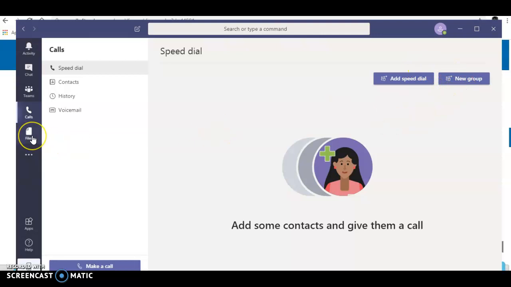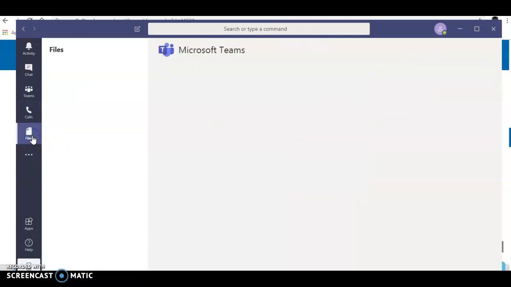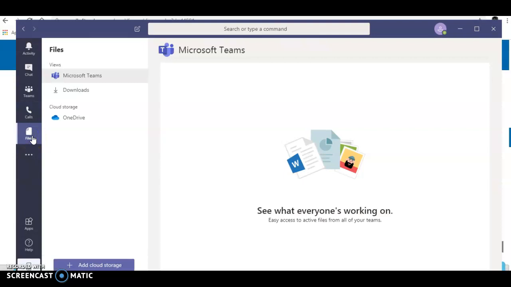And then we have files. Under files you would find downloadable files that maybe a member of the team uploaded, and you can also find some information on cloud storage.